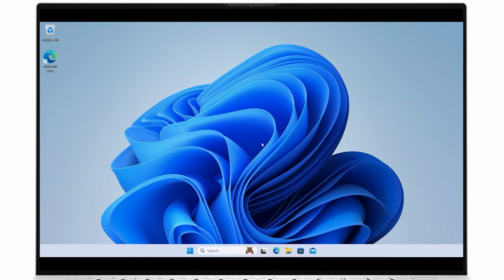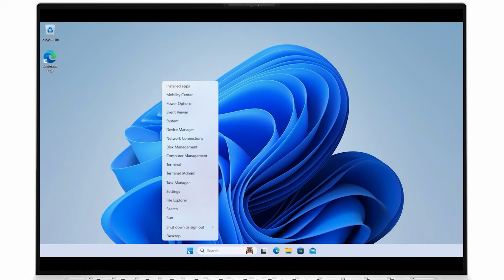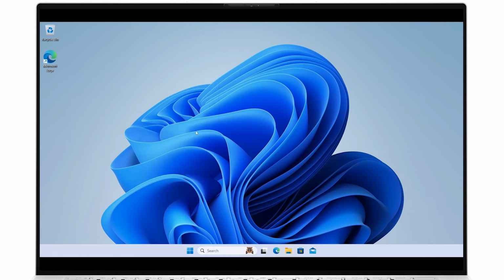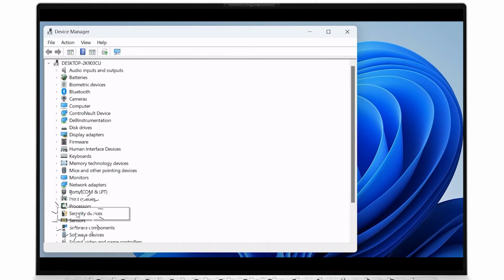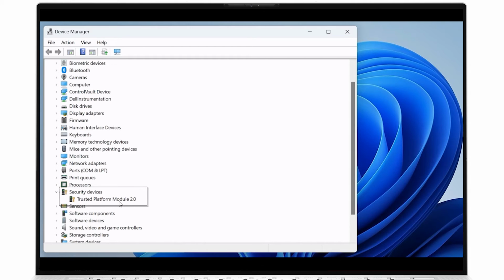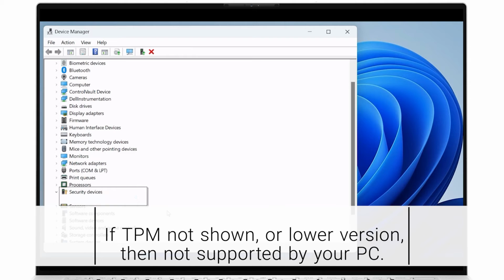To check if your system has TPM 2.0, right-click on the Windows Start button, select Device Manager, and expand Security Devices. This is where you will see the Trusted Platform Module and the version you have. If you don't see it, or you have a lower version, then your PC does not support TPM 2.0.